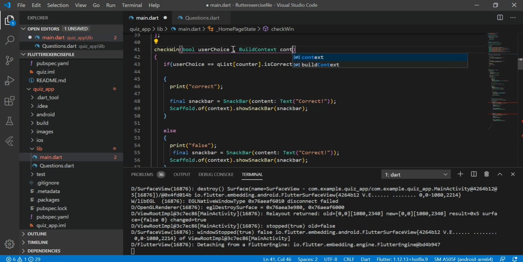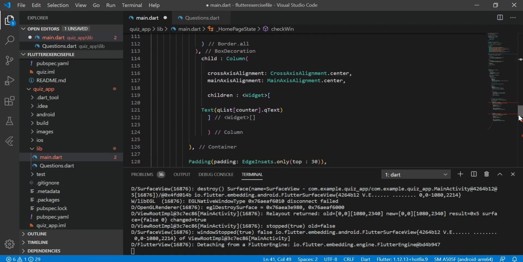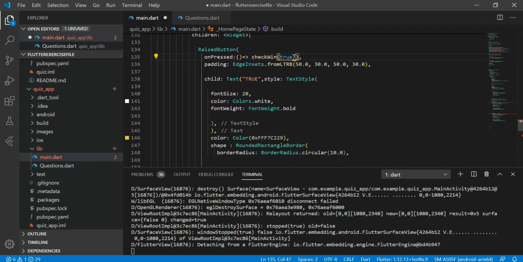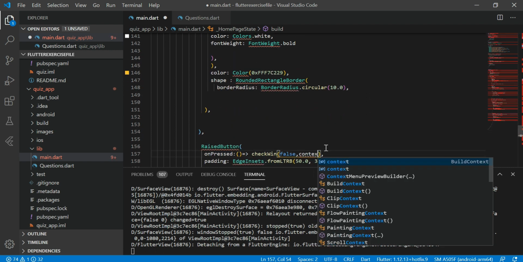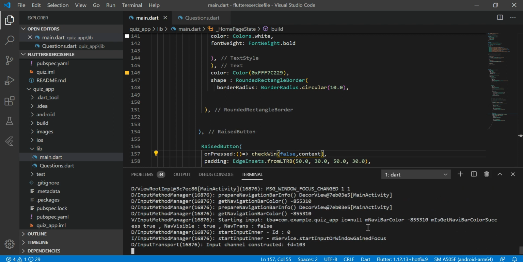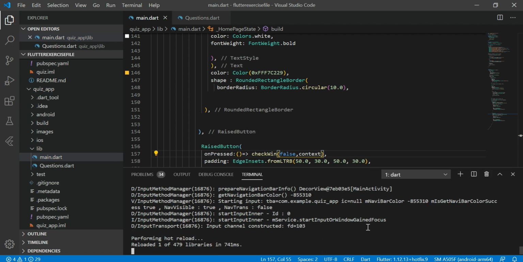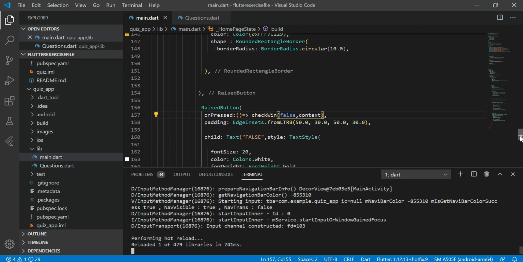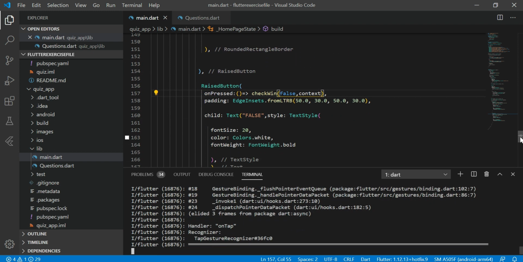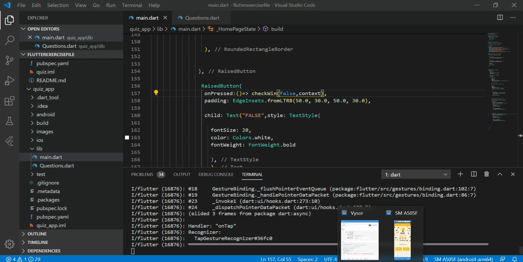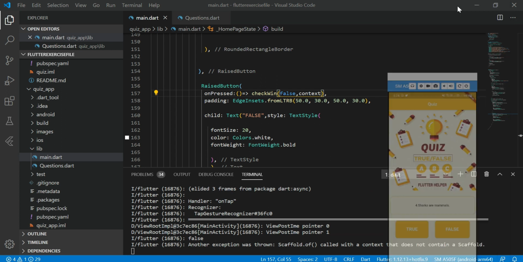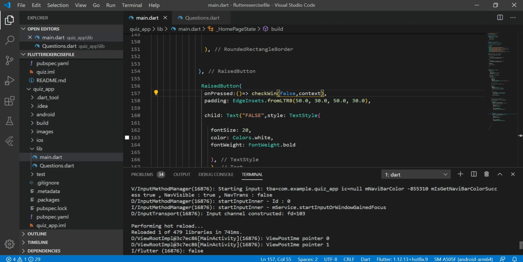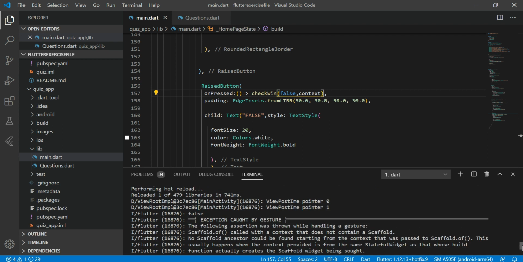Snack bar always uses a BuildContext type, but the context that we are using in the snack bar is different from the context we are using in the build method. So let's pass this context here as well. Now let's run our app. Now this gives me an error. Look, when I tap on this button, an exception was thrown. Now this is the error that I got.